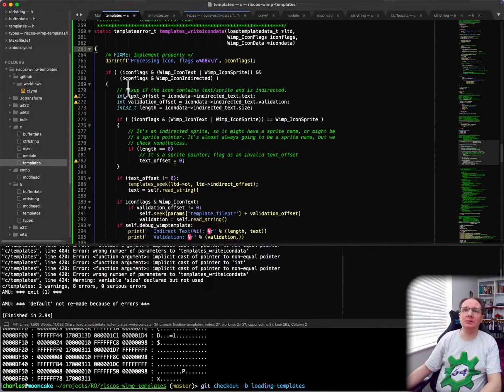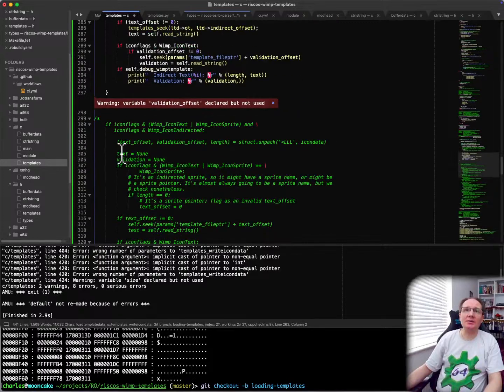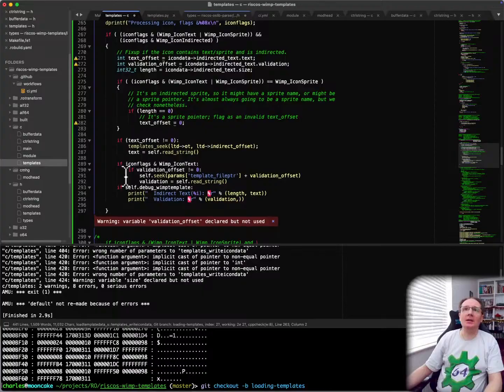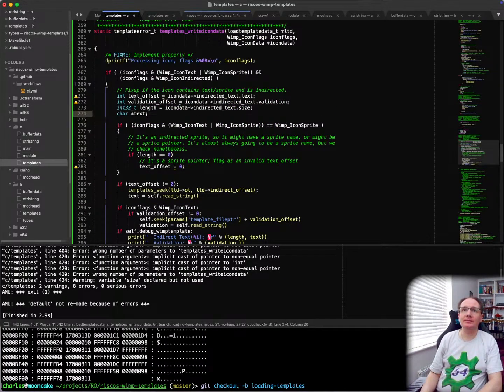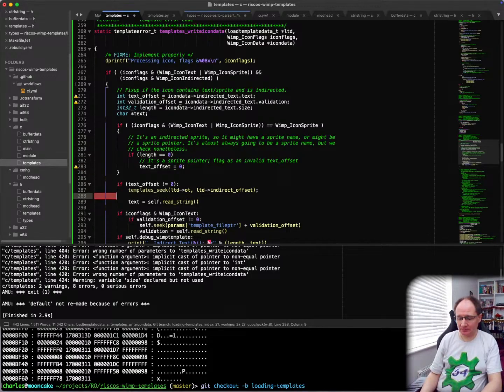So if we look down here, we see that text is actually scoped just within this function. But I think, yeah, let's just scope it within here. So let's put a char star text equals. I'm going to want to load this, aren't I?